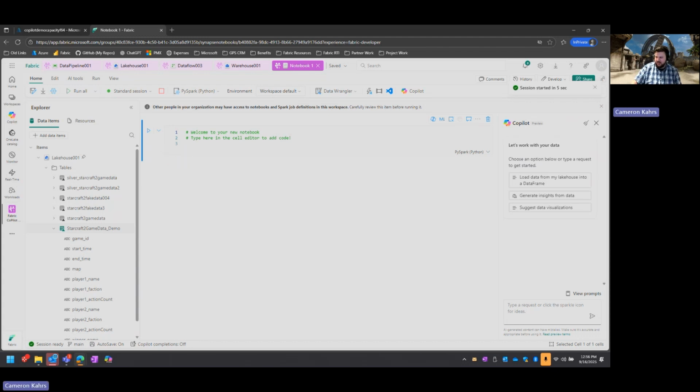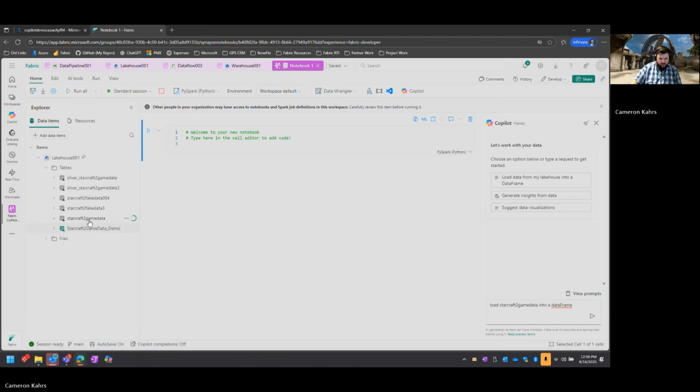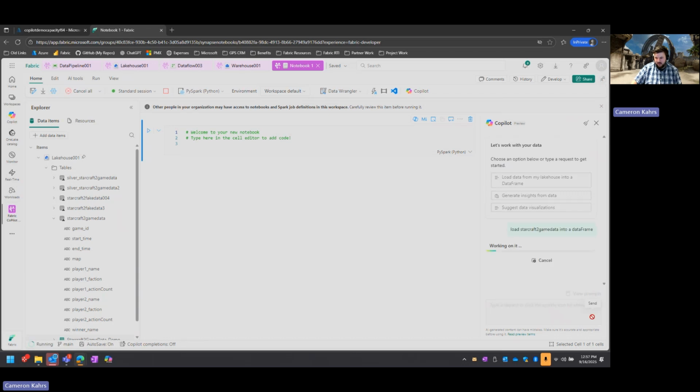So now what I can do here is I'm going to be pretty broad about this, right, in terms of what I'm asking CoPilot to do. So I'm going to say, hey, I want to load StarCraft 2 game data. So this table here that I've got, load it into a data frame, right? Maybe I've not done a whole lot of Python before. Maybe I have, and I'm just a little rusty, right? I can ask CoPilot to do this for me.